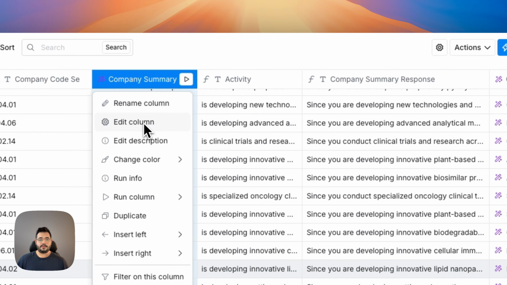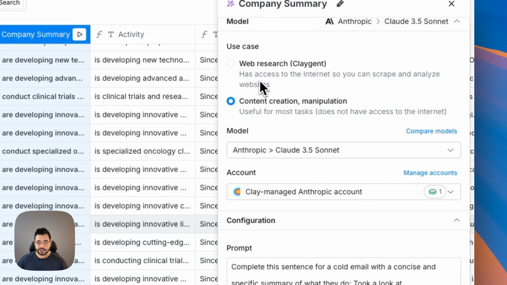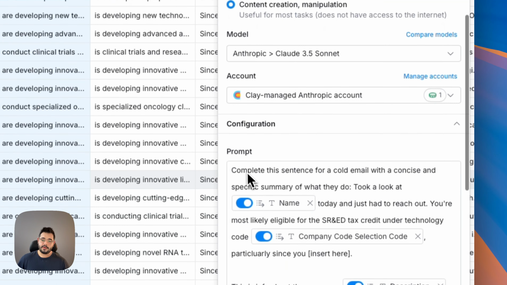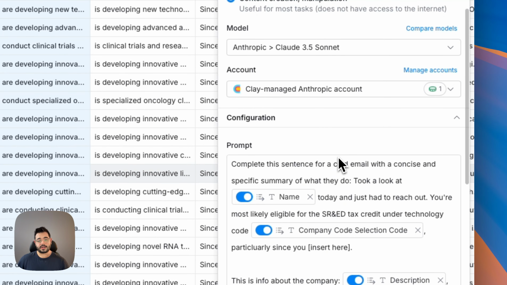A company summary. Same thing. We don't need web research for this specific action because we already have the data that we needed extracted from the first agent that I showed you. Let's take a look at the prompt. Complete the sentence for a cold email with a concise and specific summary of what they do.